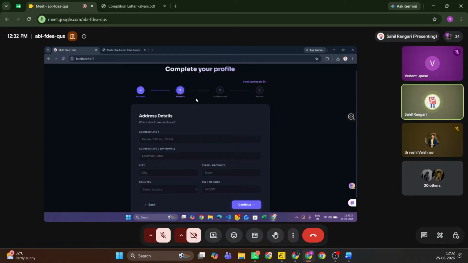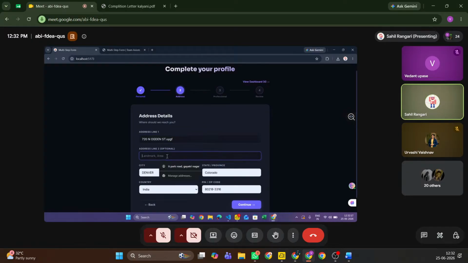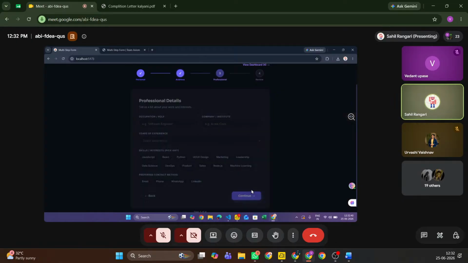Here we have to enter the address details. Where should we reach you? We'll have to enter some details. We already have some entered data, we can use this. Also, we can enter manually over here. It's valid. Anything you want to add there. This was the city, state, the country, and zip code. Zip code must be 5 to 6 digits. And here we have to click on continue.